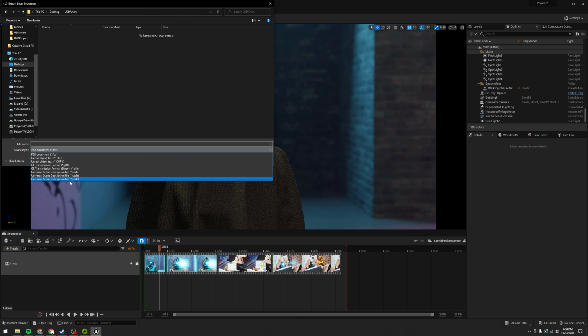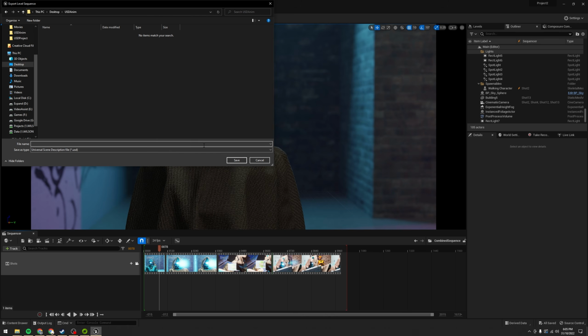Choose your USD flavor. USDA, I wouldn't blame you if you thought it stood for animated, but as far as I know, it actually stands for ASCII. So that'll be human readable, just like how FBX can be stored in ASCII or binary. So I'm going to go ahead and just choose the regular USD. On that, I think C stands for compressed as well. I'm going to choose the regular USD because that's a safe bet. I'm going to give this a name, so let's call this robot sequence.